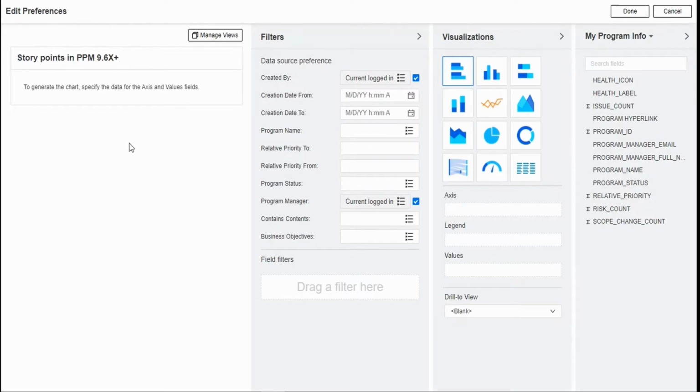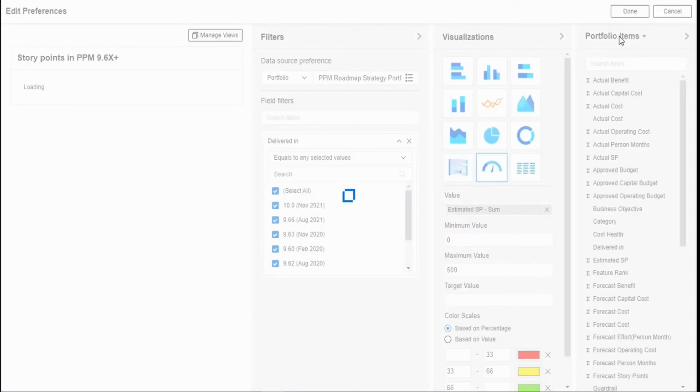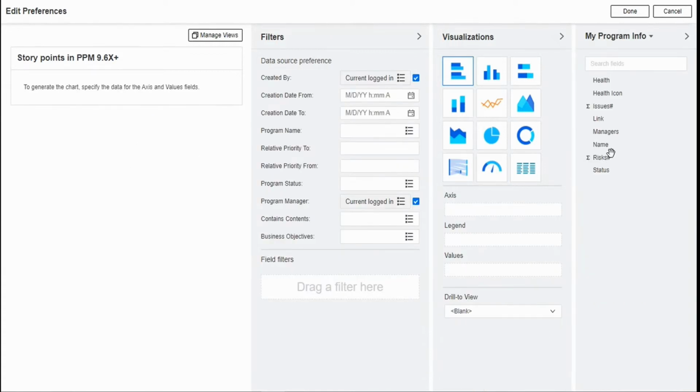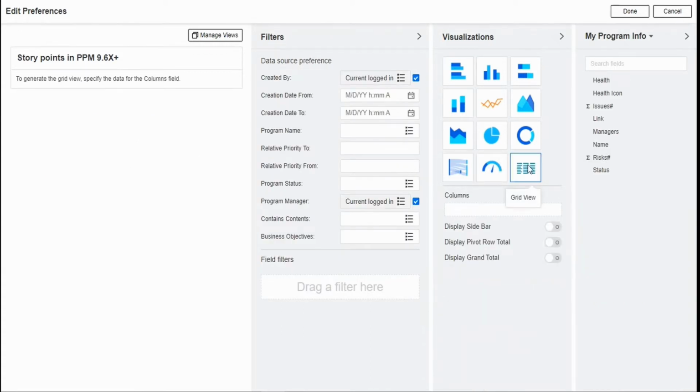If we refresh this one, and we pick again my program info, you can see that this is already much better. You have something that's much easier to use. Now we still have too many filters, and actually we can really simplify that.